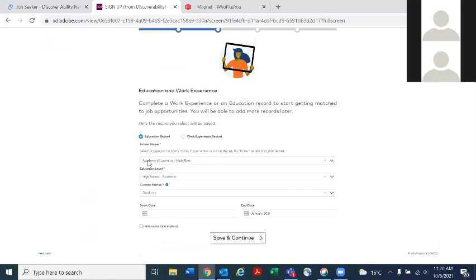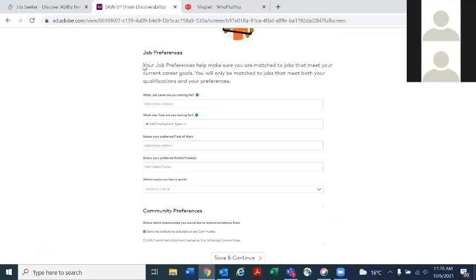So let's just say I've typed it all in and now I'm going to click save and continue. You'll just have to enter, once you're doing it live, your current status, whether you're a graduate or whatnot. Start and end dates are not required fields, so you can put them in, but not necessarily a requirement. So then you just click save and continue. And now this is the job preferences section that Donald was referring to. So this is very, very important because it helps you get matched to jobs that you're actually interested in.